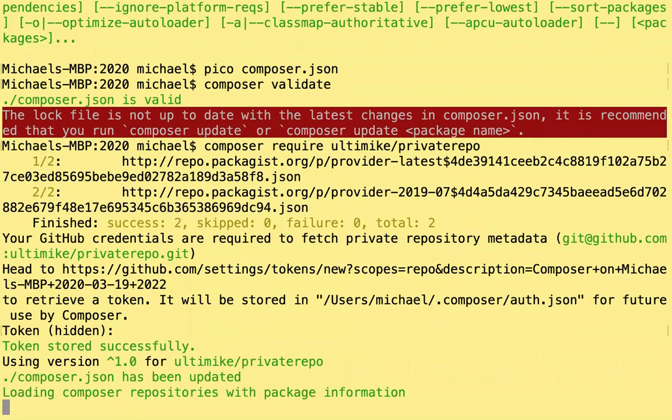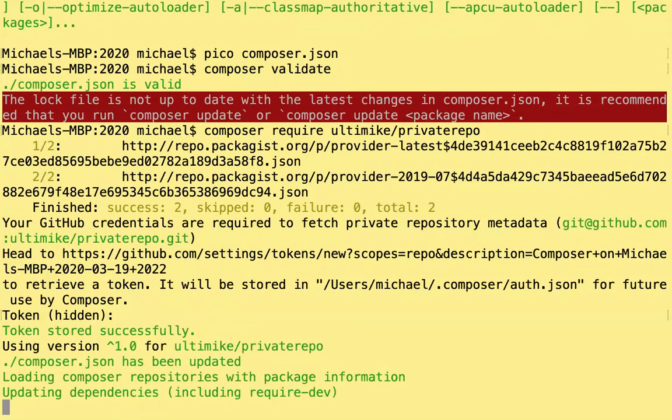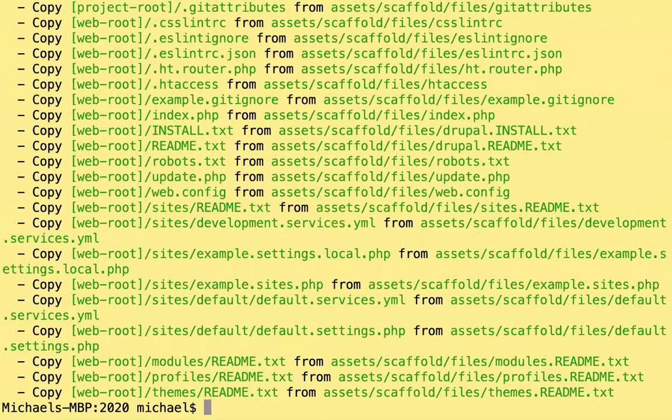And boom, I've got the dependency. So it's one of those little things that if you don't know about it, it can be a mystery, like, oh, I wonder if Composer has that. But once you see it work, it's fantastic.